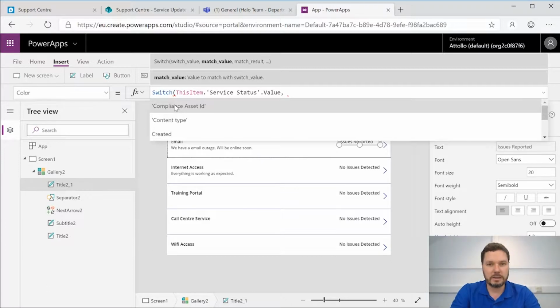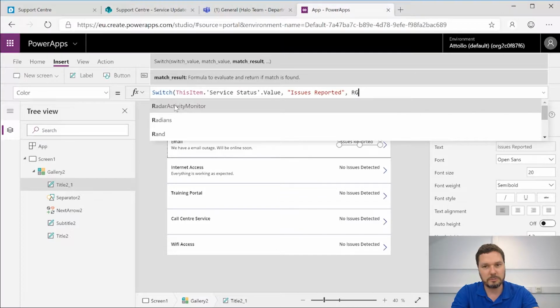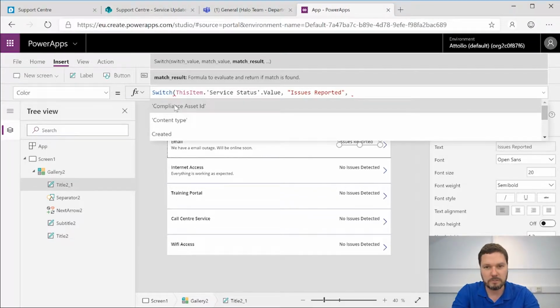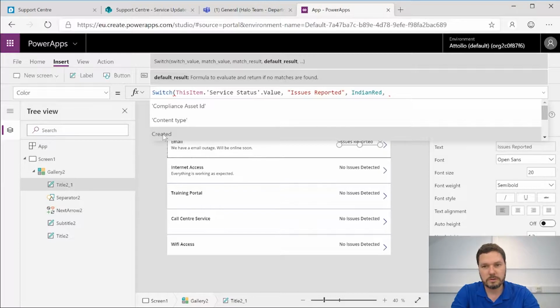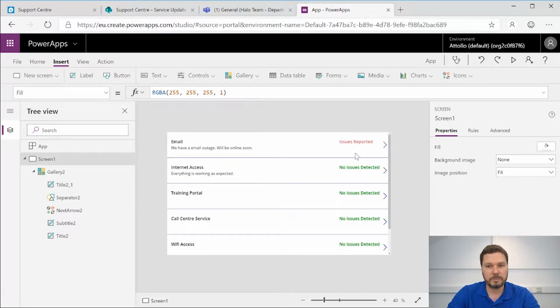So we're going to say if it matches the value of issues reported, then I want it to be RGBA. So let's just make it red, like Indian red, or make it green. Okay, so nice and easy, just shows a bit of colouring based on the value we have.